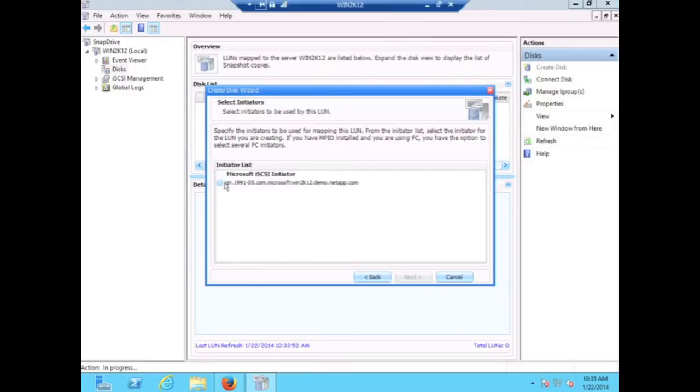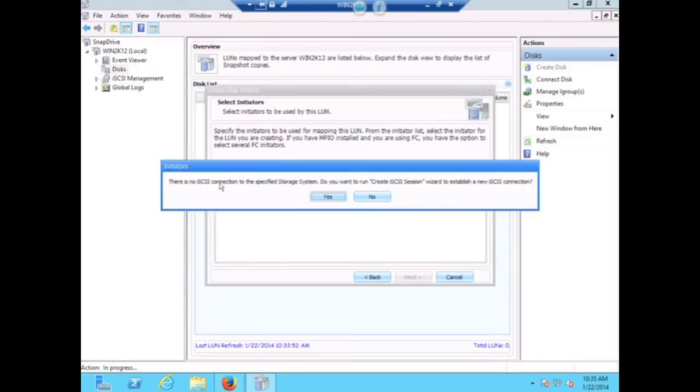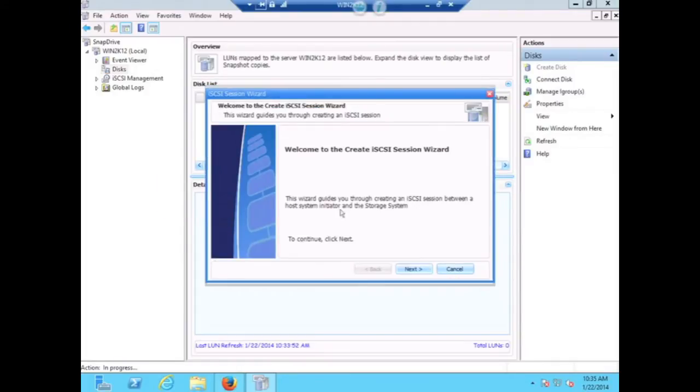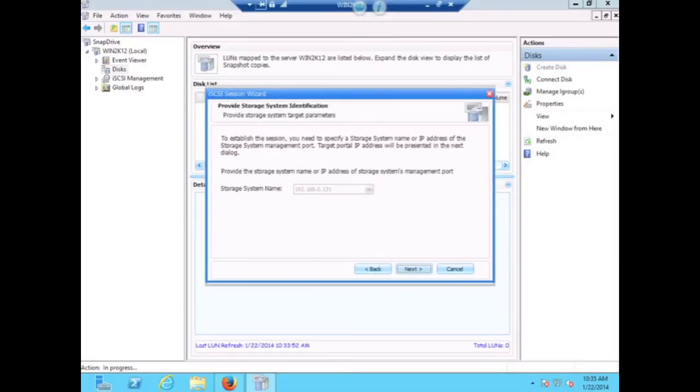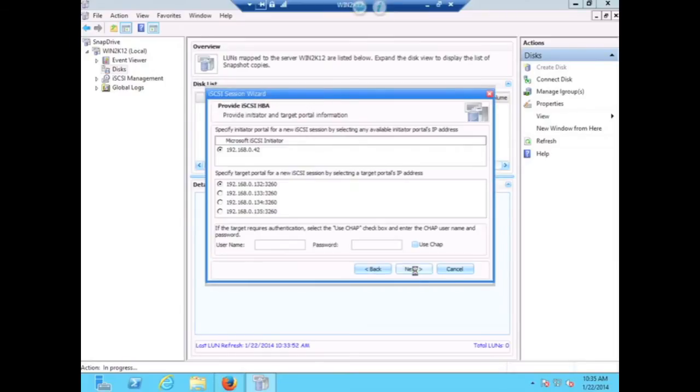We're going to choose our Microsoft Software iSCSI Initiator. So we're going to check that box. Currently there's no session established, so we have to do that now. So we're going to hit yes. You go next. You can see the storage system is .131. We're going to hit next.